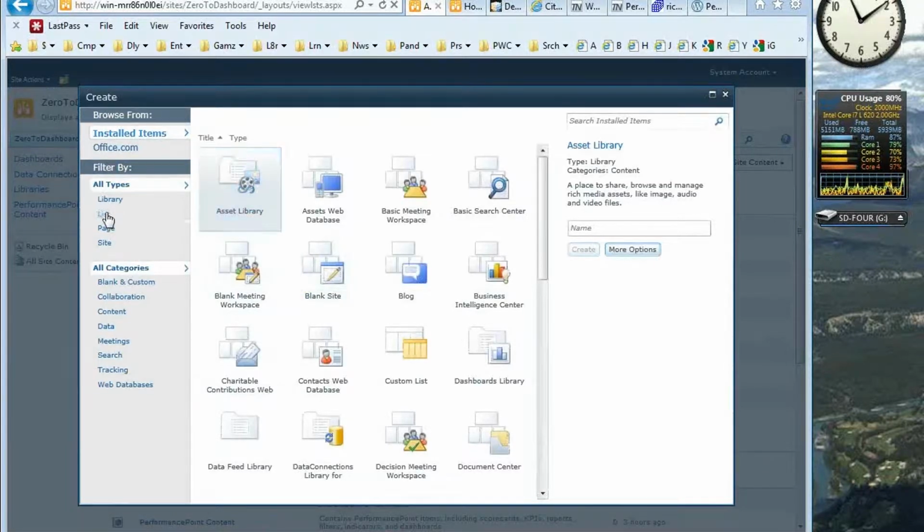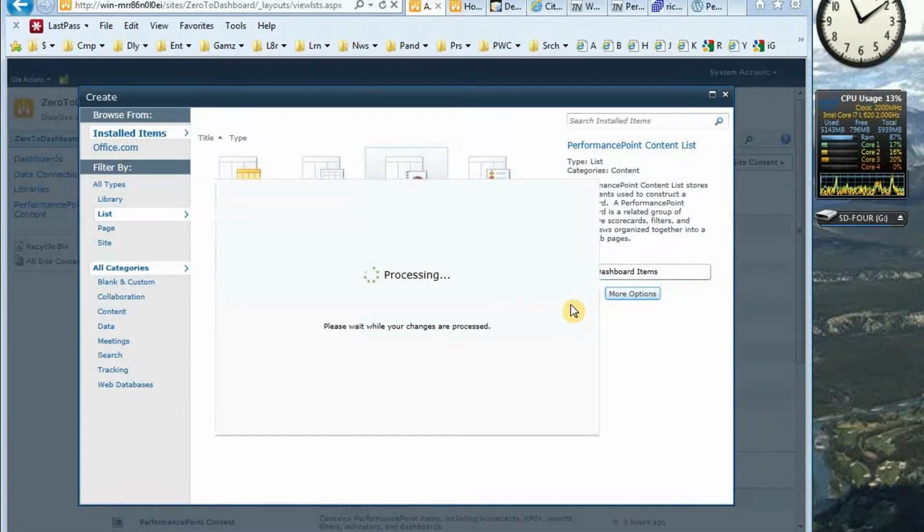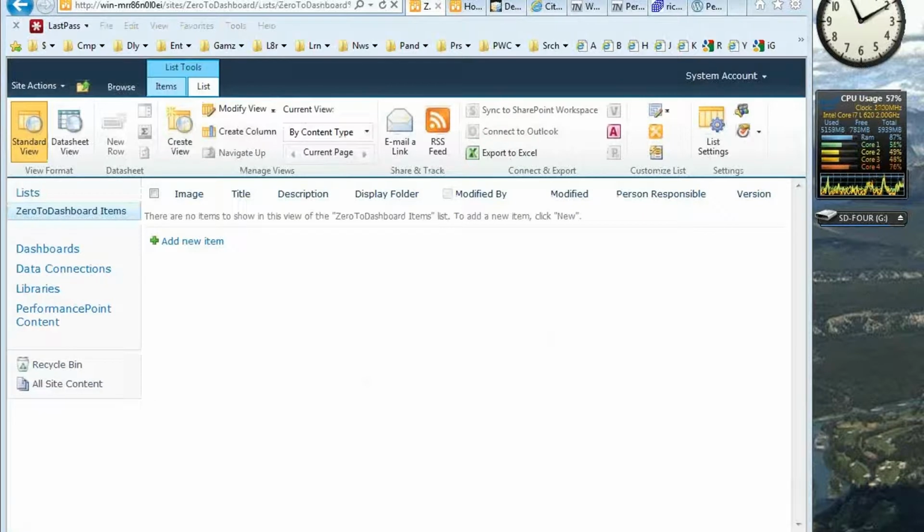And I'm going to select the list type, the PerformancePoint content list. And we'll call this list 0 to dashboard items. Okay, now we'll click Add New Item.